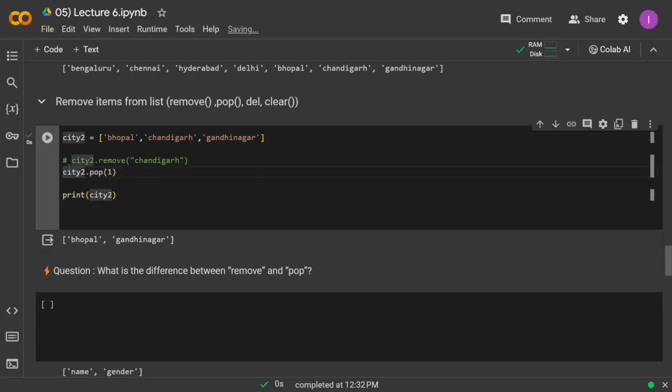Let's say I will comment this. Then we will move on to del. Let's say I want to delete Bhopal from this list. How can you delete? Just simply write del. I want to delete this particular Bhopal, right? What is the index of this Bhopal? The index of Bhopal is 0, right?